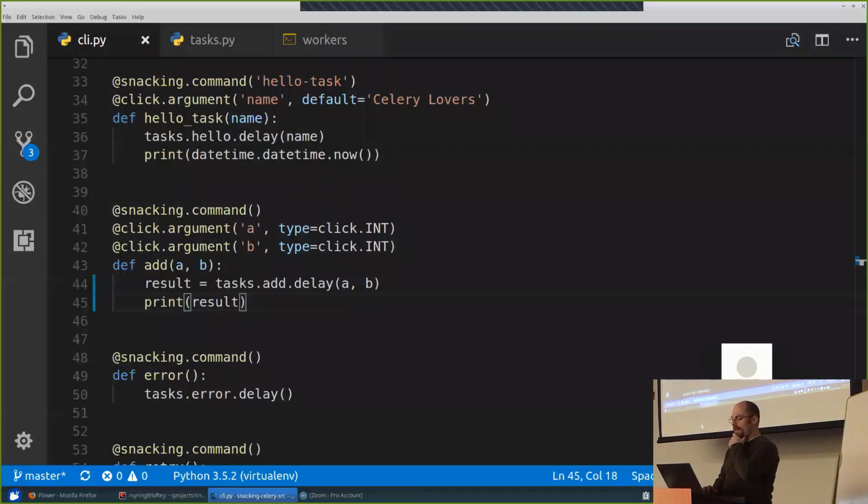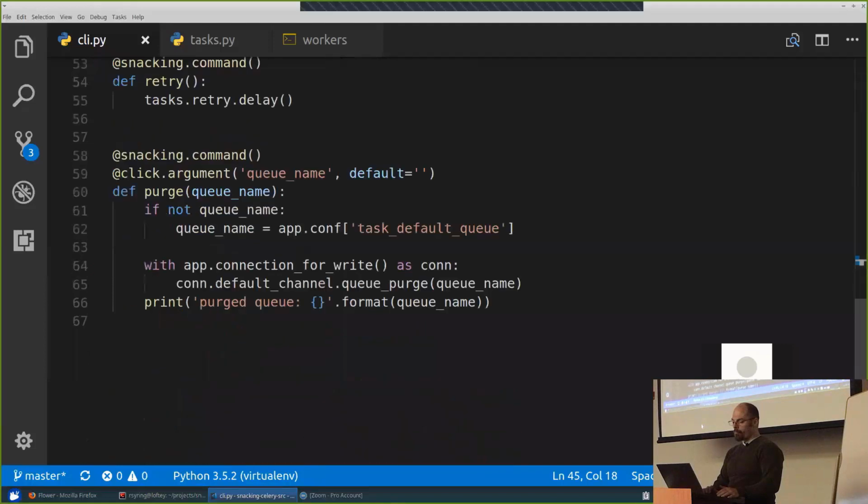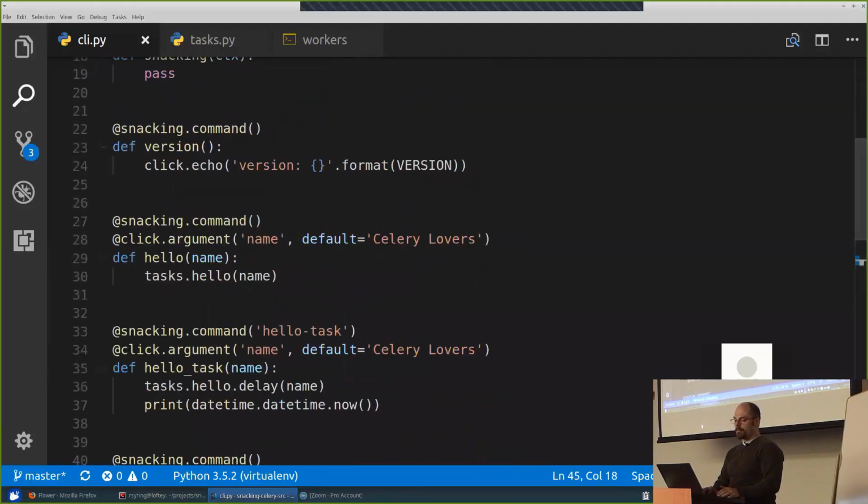Okay, so what are we going to move to next? I almost said it. Dang it. I gave it away. We're going to move to testing. I love testing. Celery presents some interesting challenges when you start talking about how you test these things. So let's start with the CLI test.